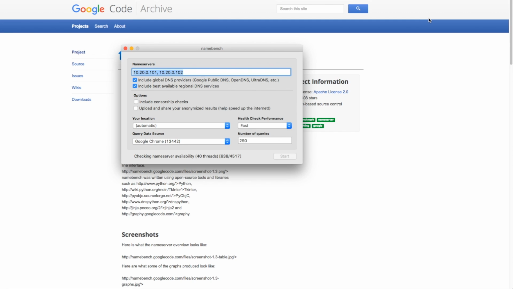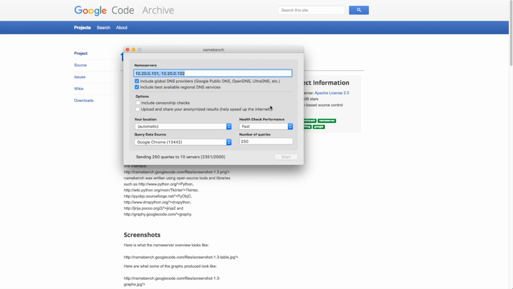But this app will go through. It does take quite a while. It took me about a half hour to run, but just leave it run, and then when it's done, it'll show you which DNS servers to use. So I'll let it run here for a little bit. I'll just fast forward through this and then talk more at the end.